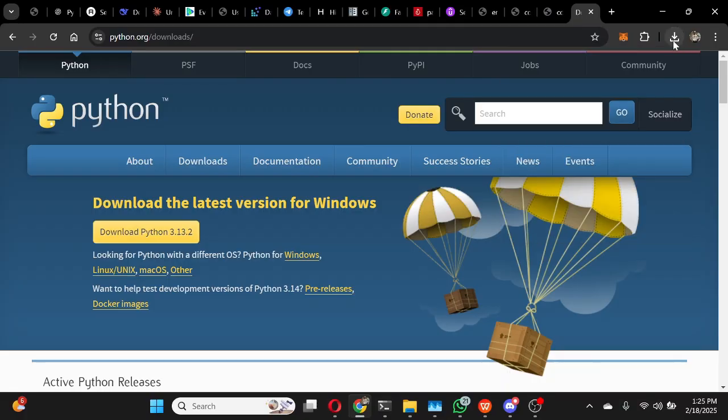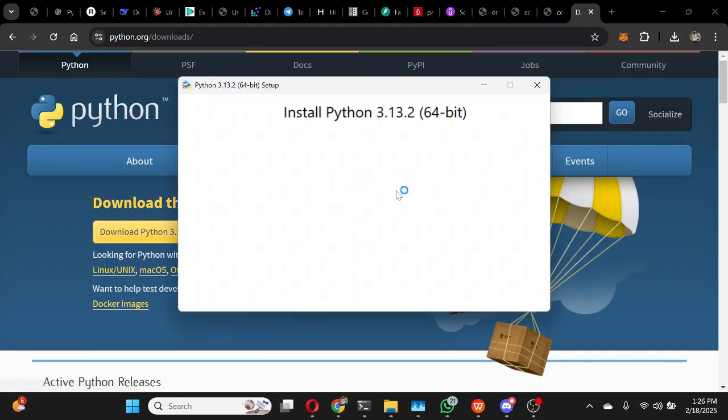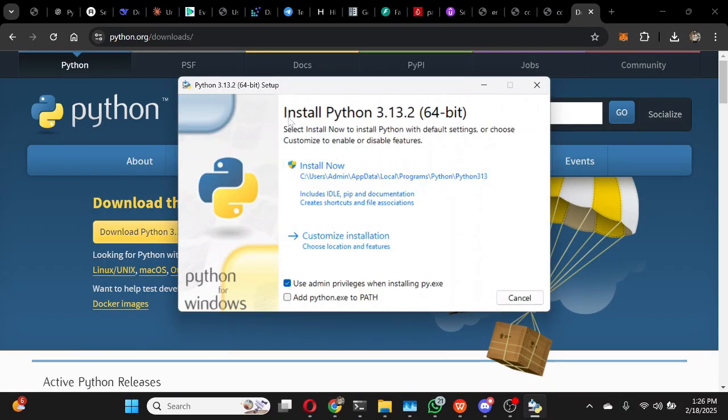So once it has downloaded, I want you to just navigate to where the downloaded file is and open it. What we actually just downloaded is the installer for Python. Now it says install Python 3.13.2. At the point of making this video, this is the latest Python version, 3.13.2.